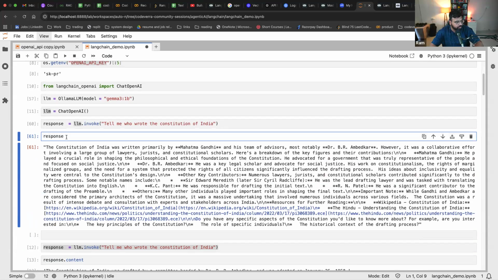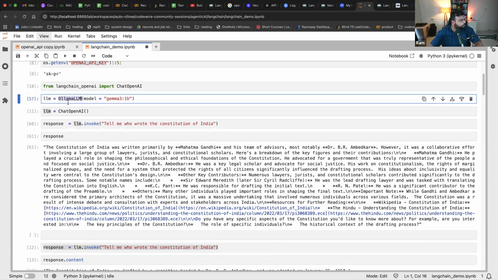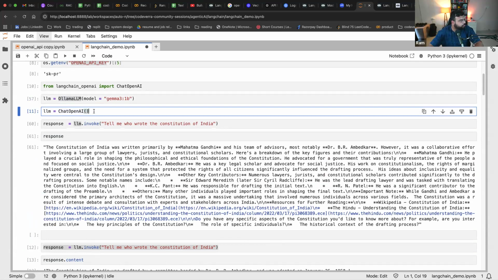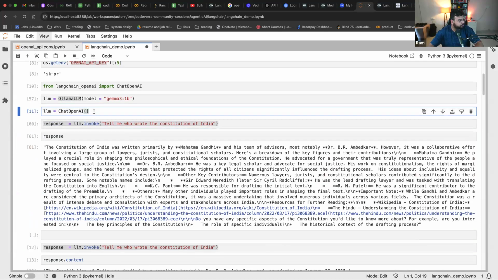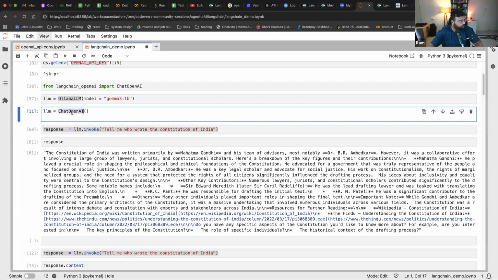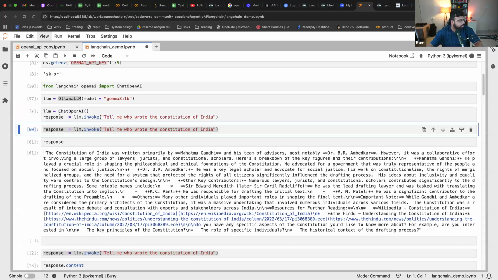So this LLM is now working fine. But this is not giving me the AI message response like how it comes from the other one, because this is slightly different. The other one is a chat model, and that is why it behaves like that, and this is a text completion model. That's why it is not giving me an AI message.